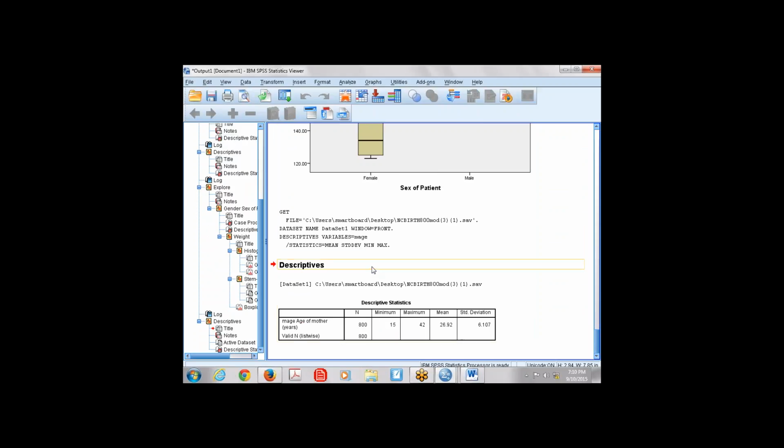And here we go. I get an average age, a mean age of 26.92, about 27. I don't see a median there. Apparently, this doesn't give me the median. Minimum of 15, maximum of 42, standard deviation of 6.107.